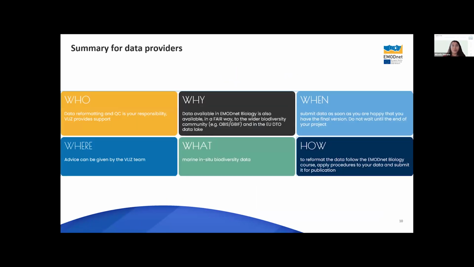So, a summary of what I've talked about. Who? This means that you are responsible for reformatting and quality controlling the data based on the EMODnet Biology and EurOBIS requirements. And as VLIZ, the data center that will be helping you along, we can provide support. Why? Because everyone is connected. Sharing your data in EMODnet makes it available in a FAIR way to a wider audience, and then it ends up in the data lake for EDITO.